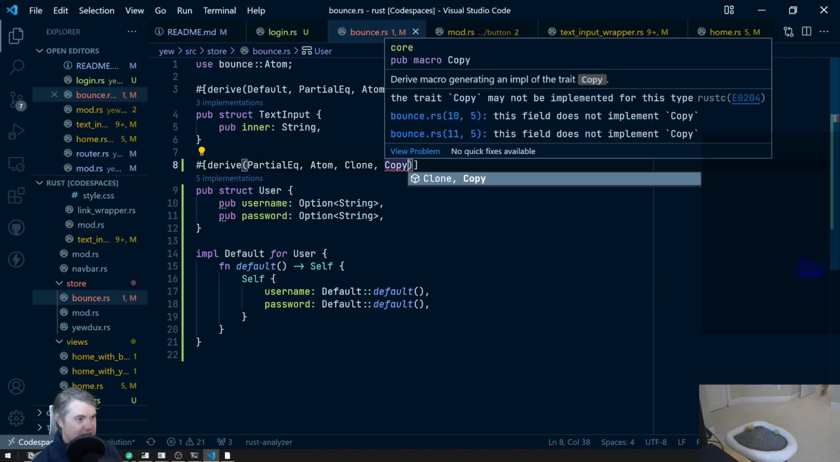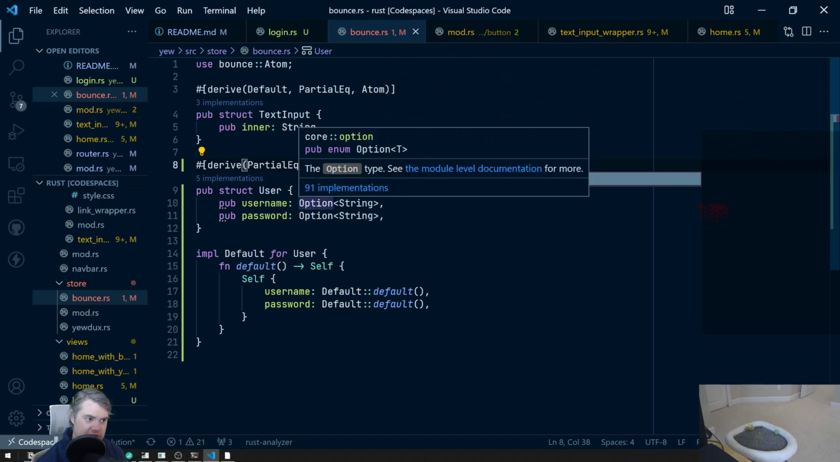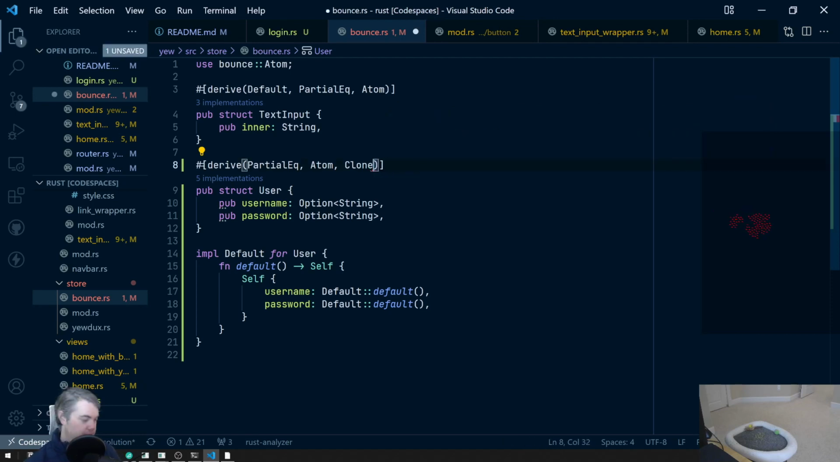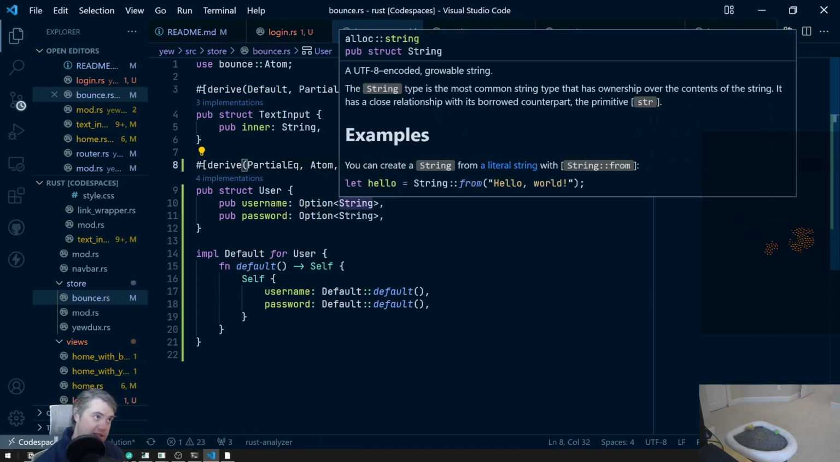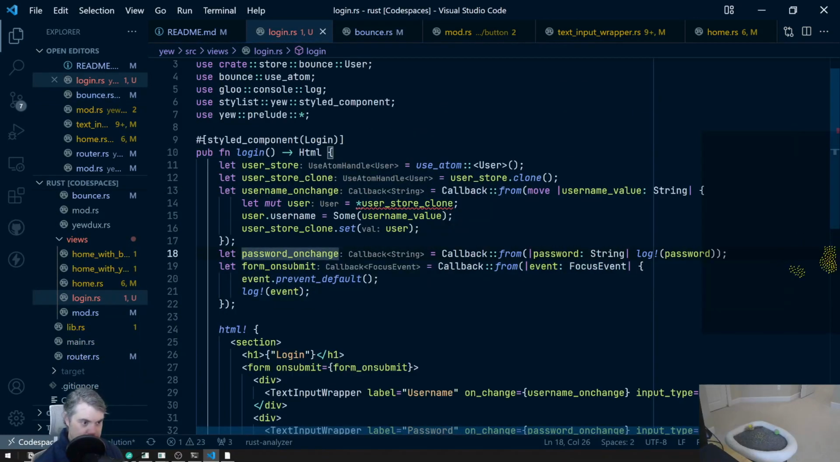Yeah, look at that. It's not happy. The trait copy may not be implemented for this type. Oh, because these don't implement copy. Okay, fine. Oh, strings don't implement copy. That's what it is. Okay, so then I need to clone you.